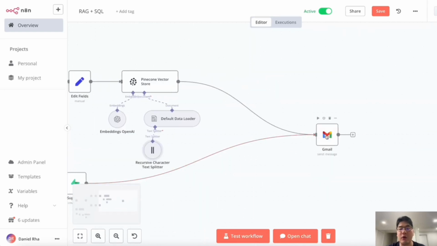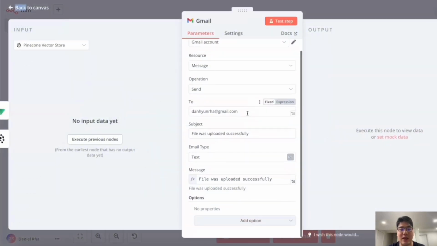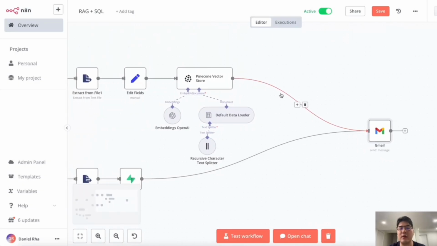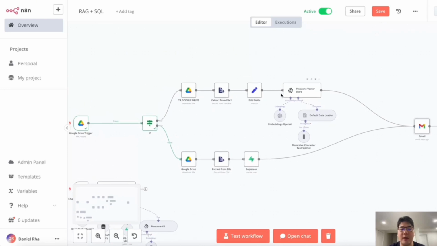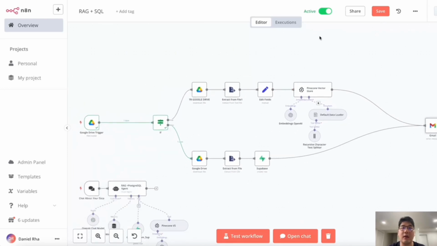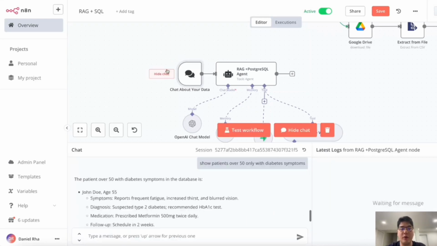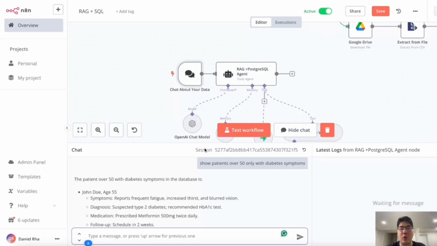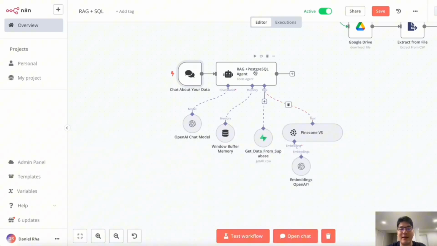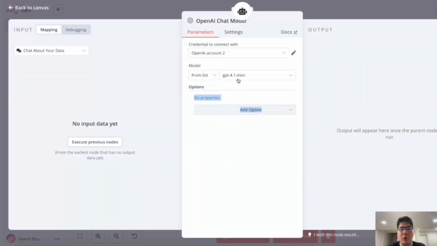And then our final node is the Gmail node, which just sends out an email to my own email saying that the file was uploaded successfully, just to let us know that there was a file that was dropped and it has indeed been ingested successfully. The second part of the workflow is relatively simple. It has an open chat trigger, which, if you're familiar with n8n, acts as an interface to chat with the agent. The agent itself has the OpenAI chat model, and we're using GPT 4.1 mini in this case.